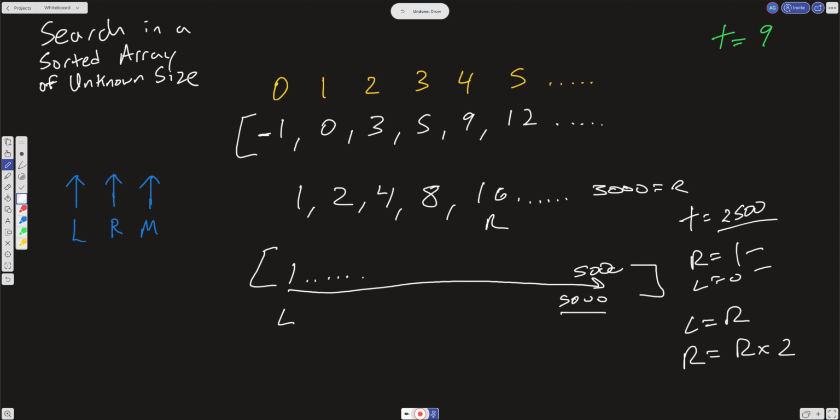When right gets to 16, the range we're looking at is from 8 to 16. And whatever right is at 3,000, the range we look at, the left will be whatever right was previously, which would be half of that, which would be 1,500. So that's the idea. Once we know our target is in between 1,500 and 3,000, we just run binary search on that.